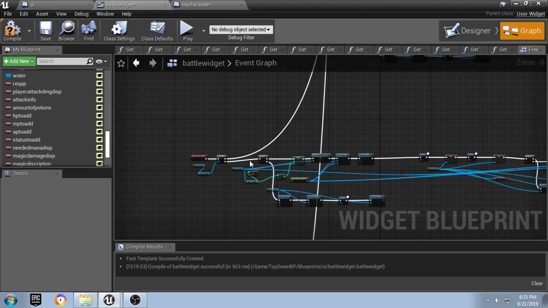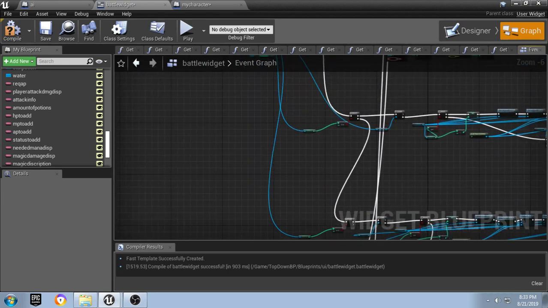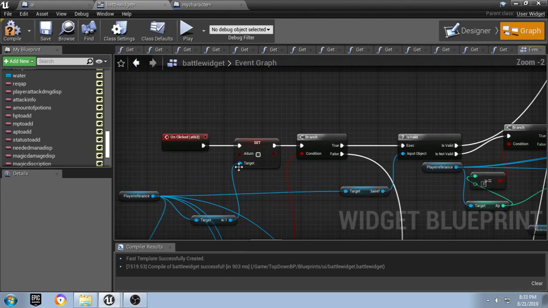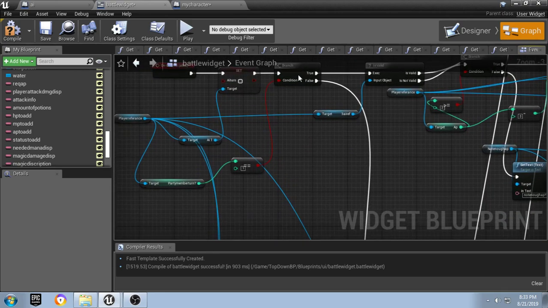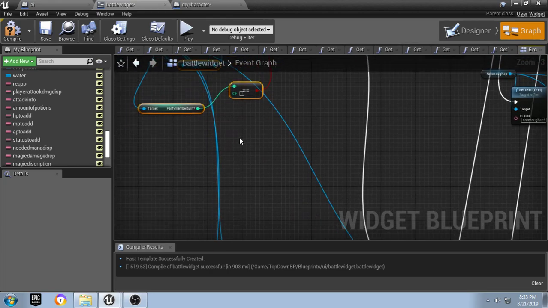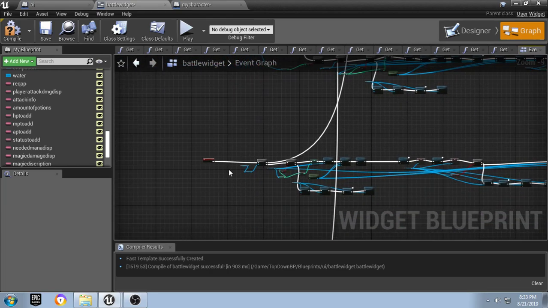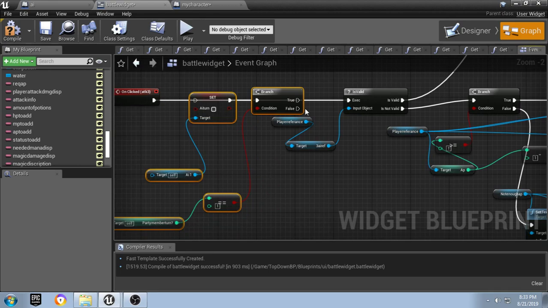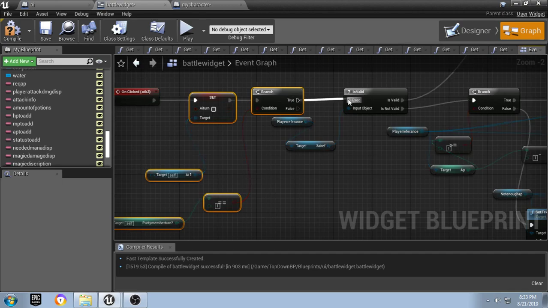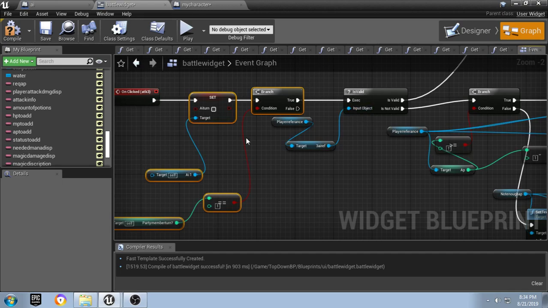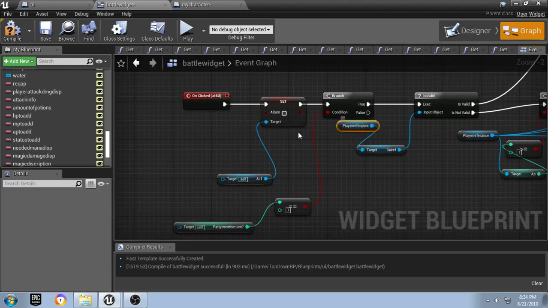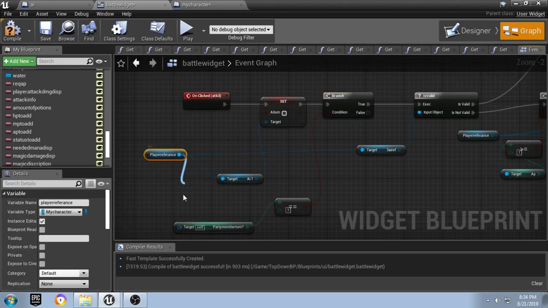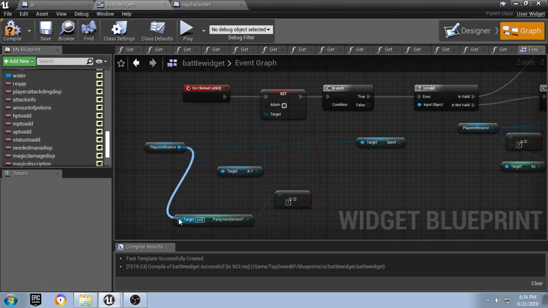Alright, and then we're going to add our new bit of conditioning, which is the branch. Okay, let's duplicate it. Party member turn is equal to 1, then we'll carry on. We need our player reference to plug these things in.